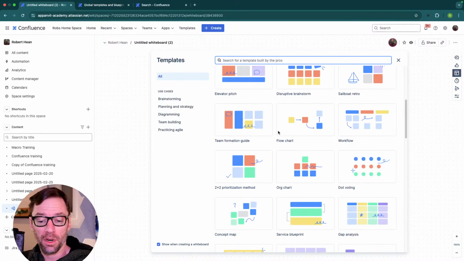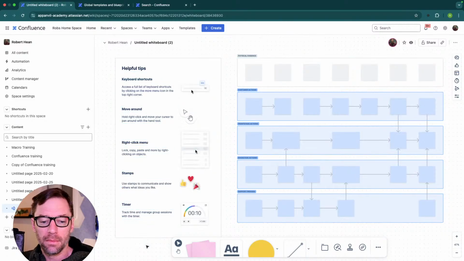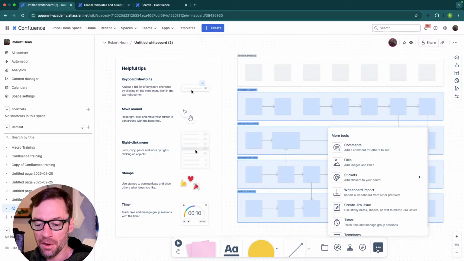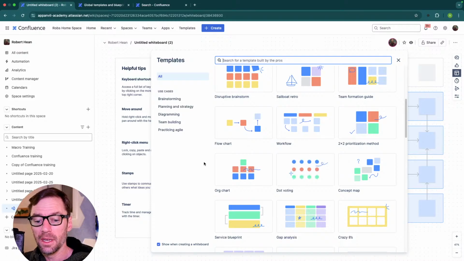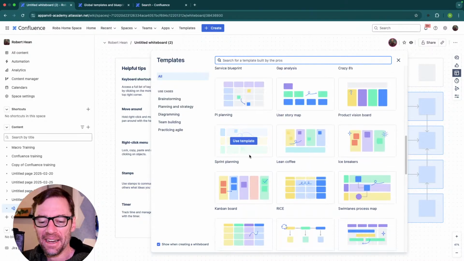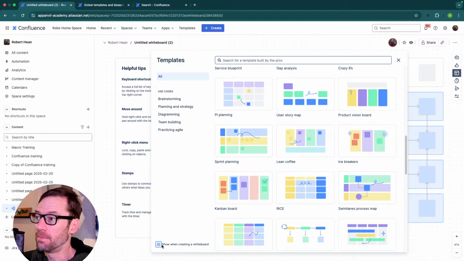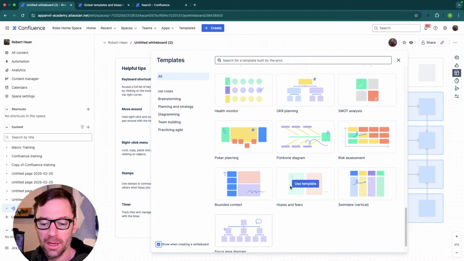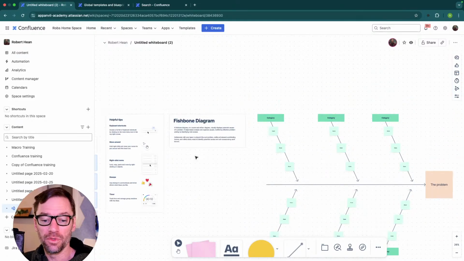When I first open a whiteboard, if I click on any of these, it's going to drop in that template. Now, some things to consider. I'm unaware of any way to see what the template is before I use it. Unlike the page templates that show me what they actually look like, all I get are these little drawings, so this might require more exploration. I personally check this box in the bottom left so I don't see templates all the time. I prefer to start with a blank whiteboard, but I do recommend, as always, go and look at these templates and see what might be useful.